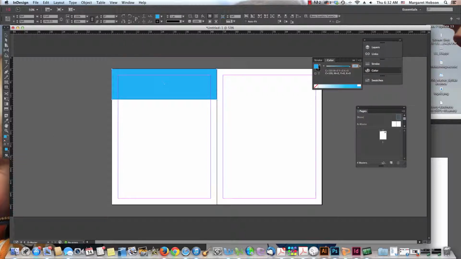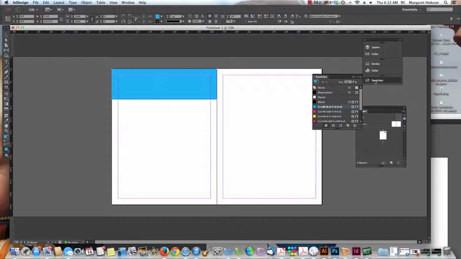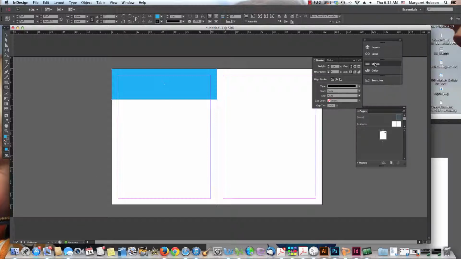I could double click it in here and start to work with it a little bit differently. Open up my swatches and see what I have. Okay. Show gradient swatches. All right, so I'll leave it with that. Just put that color in there. We could also add a stroke if we choose to. We can see we also have a stroke window with a lot of different information, and we have our color window as well.